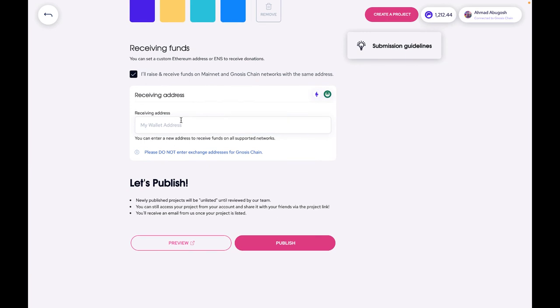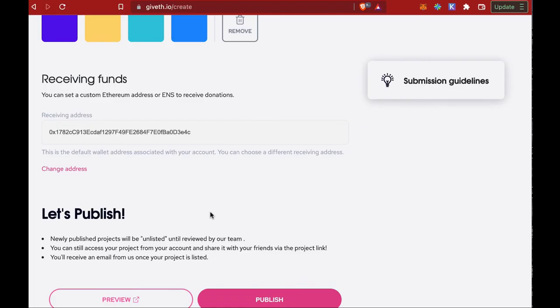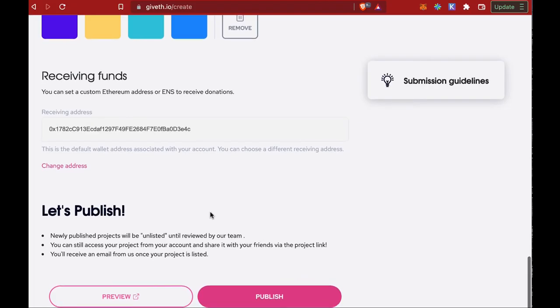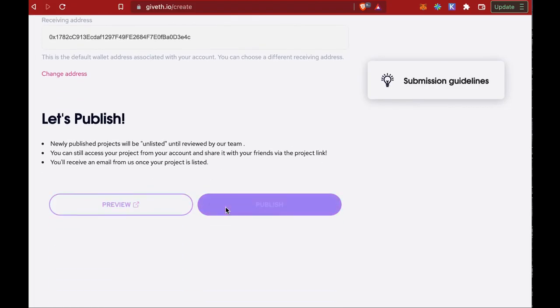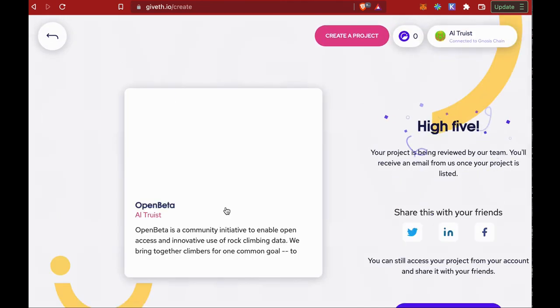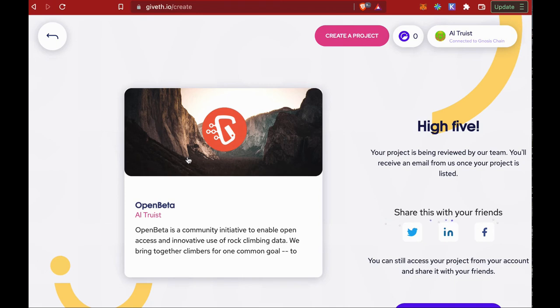One more thing to note is that if you create multiple projects, then you'll need to create multiple addresses for them. So you are not allowed to have one address for multiple projects. You'll need to create a new wallet or a new address. Once we've set our receiving address, we can go ahead and publish the project. And the project is live. Take a moment to celebrate with more digital fireworks, then start sharing your project and getting those donations.